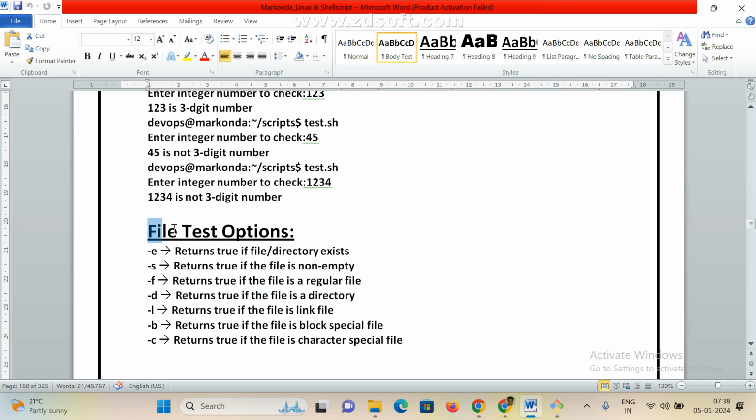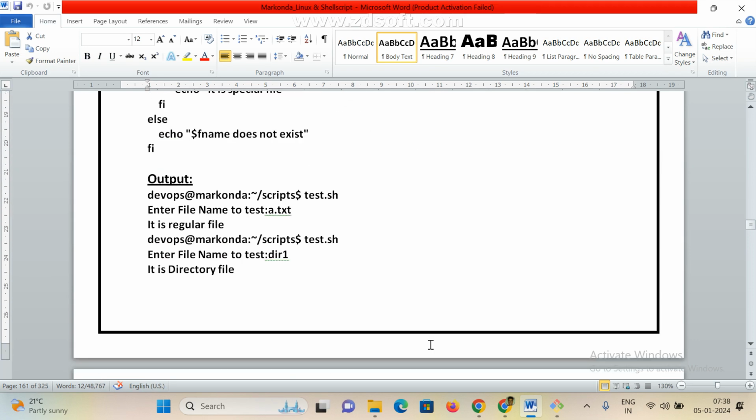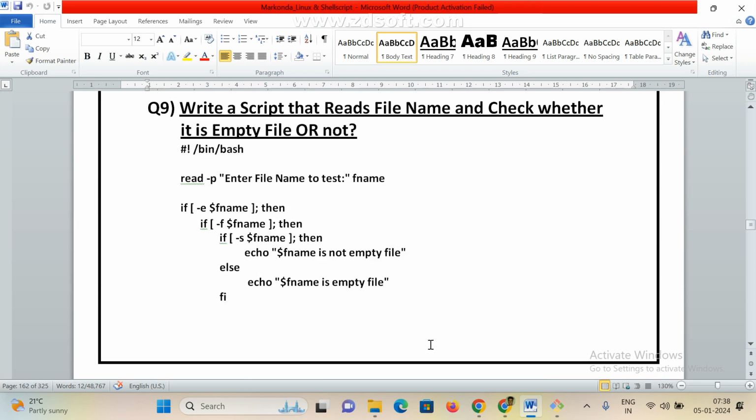These are the file test options. Hyphen e returns true if a file or directory exists. F means regular file. D means directory. And s means non-empty file. If you want to read the data, hyphen r. If you want to write the data, hyphen w. If you want to execute, hyphen x. If you want to check the owner, hyphen o. Clear? Hello?